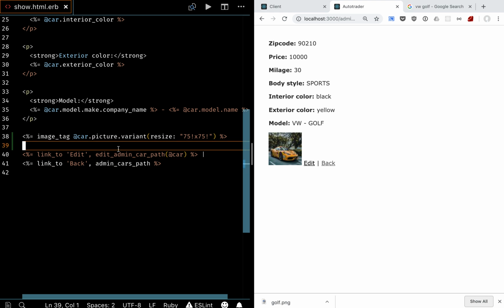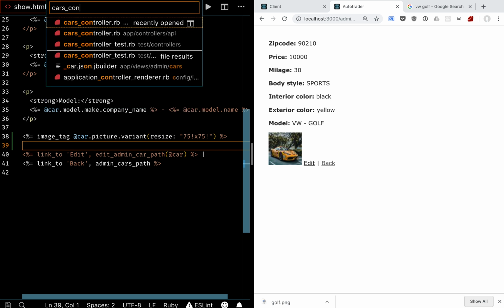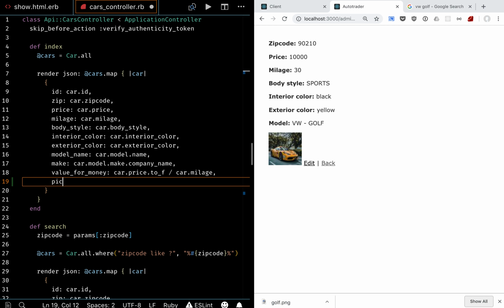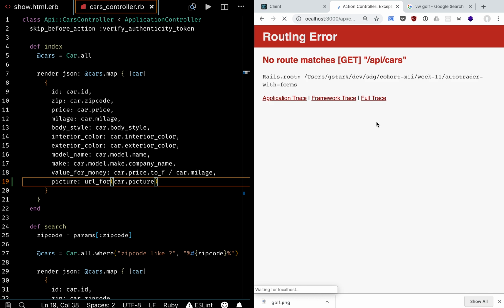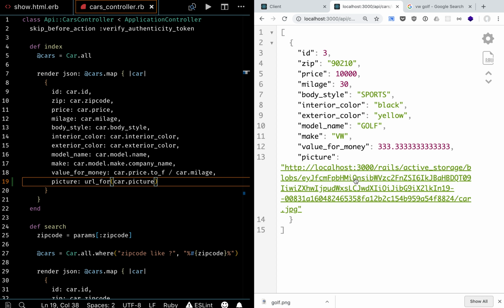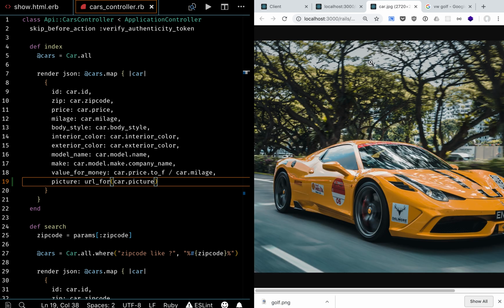Let's add this to the API so our API can then list it. So let's go to our cars controller in our API. Here's our JSON. Let's add picture. It's going to be the URL for the car's picture. Is that a Ruby thing, URL for? It's a Rails thing. Now if we go to API cars index, aha. Now the picture is the URL of where to find that image. If I just load that URL, that's the image.